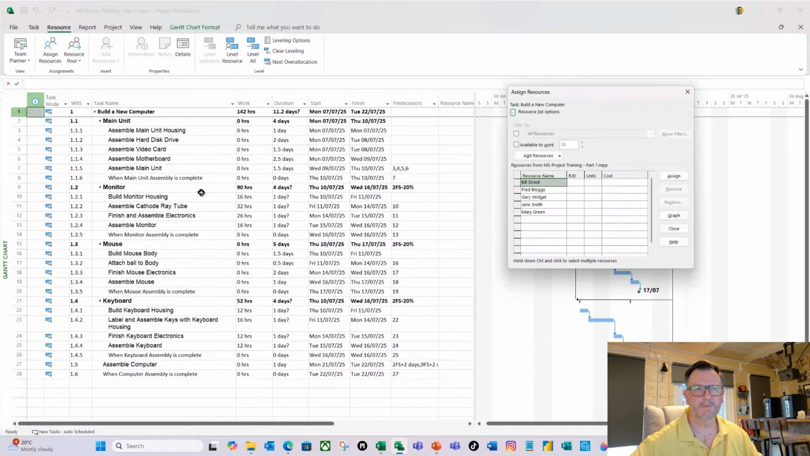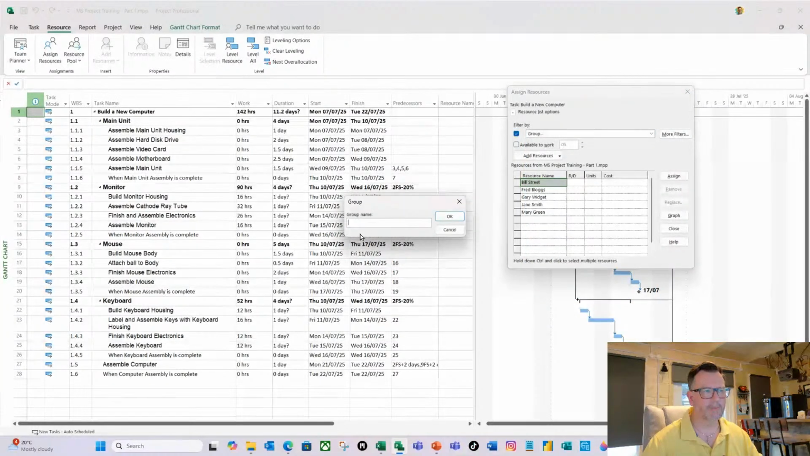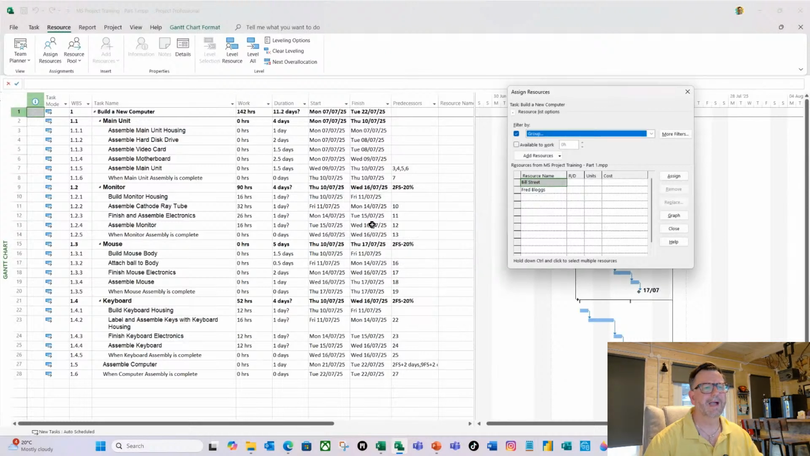So on the filter here, I'm going to do the drop down, and if you remember, within the resource sheet, we set their resource capabilities within the group. So I'm going to select group, then I get this dialog box, and within here, I'm going to type assembler and hit return. And it's now filtered my resource pool, for want of a better word, to only show assemblers. So again, if you imagine you've got 300 resources, this is really useful stuff.